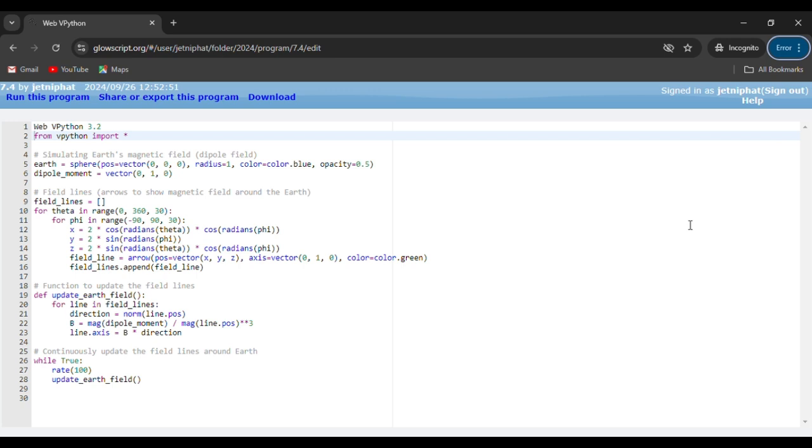In 7.4 we have a simulation of the Earth's magnetic field, which is a dipole field, using Python. First we create a sphere object to represent the Earth, positioned at 0, 0, 0 with a radius of 1 unit, and colored blue to indicate that it is Earth.